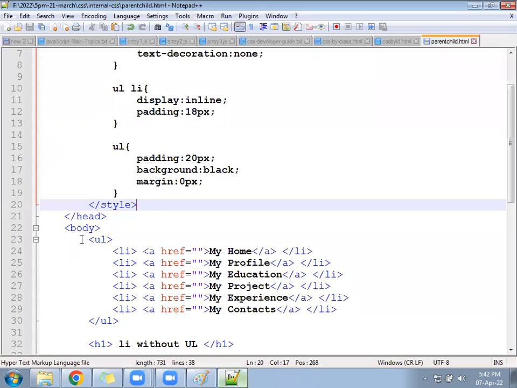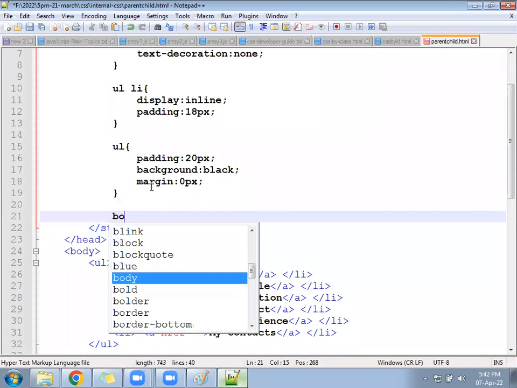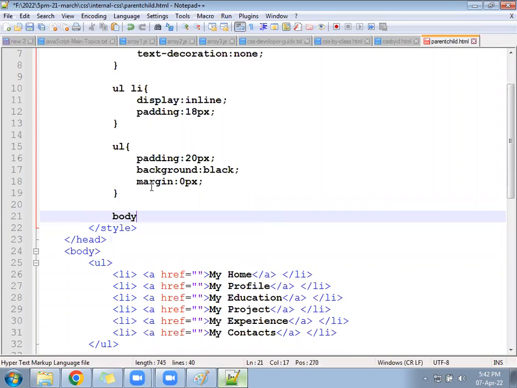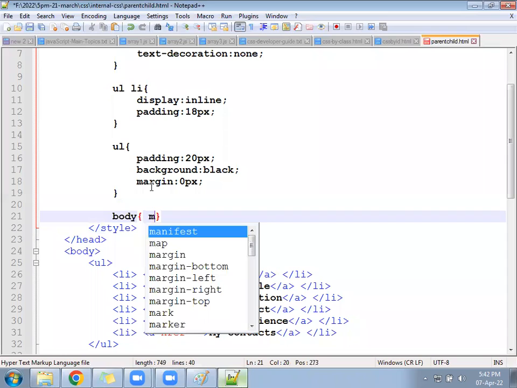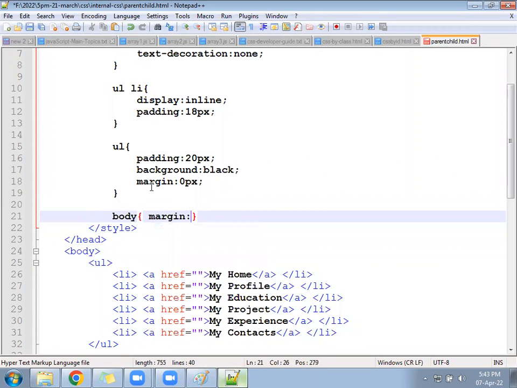By default, the body tag has a margin of 8 pixels. 8 pixels. Okay, so that margin we can remove here. We can write it for the body tag. For the body tag, margin 0 px.